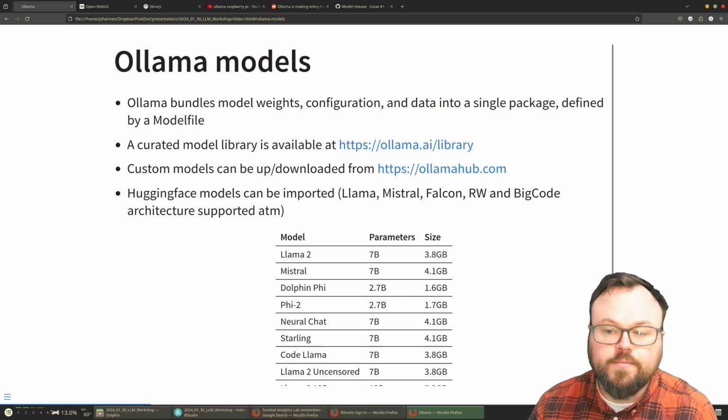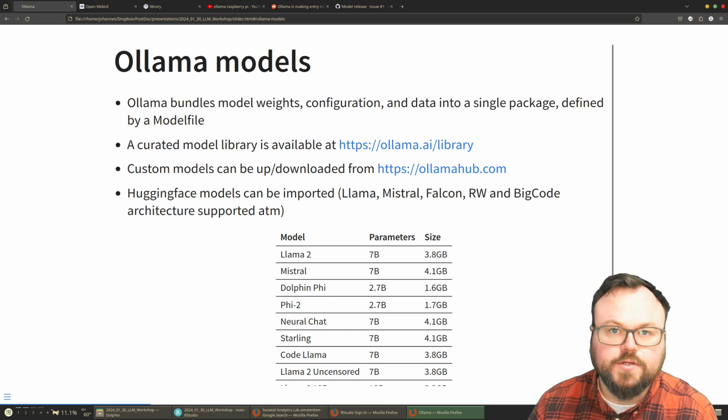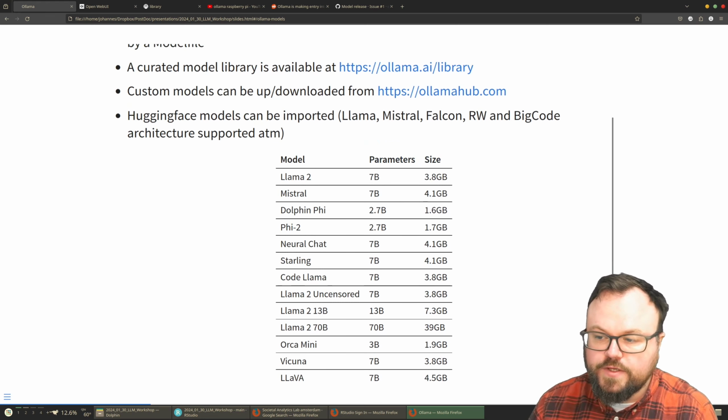You can import Hugging Face models, and this is where most of these models come from. And it supports Llama, Mistral, Falcon, and I don't really know these other ones, but it supports a lot of different architectures. So you can just grab a model from Hugging Face, you can convert it into one of these model files, and then you can start asking questions. And there are a couple of featured ones here.